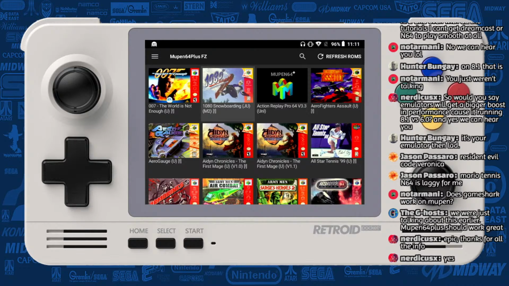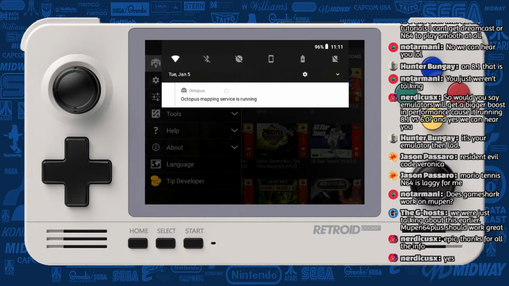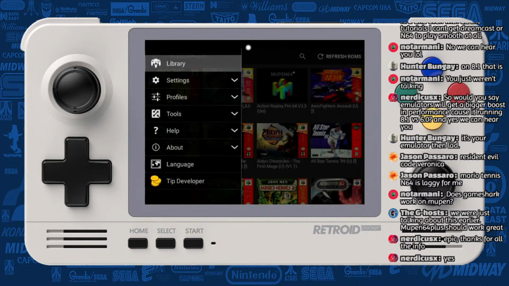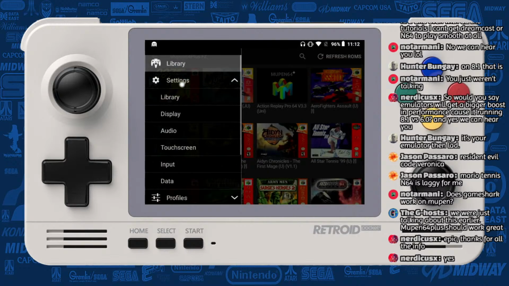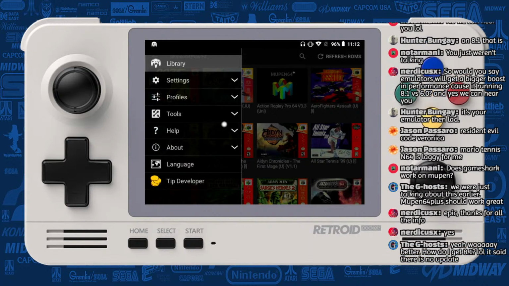Does GameShark work on Mupen? I never tried using GameShark. But let me see if I can find that in the menu. And let me turn off Octopus. I can't turn it off. Okay, so is it under settings? Profiles, tools. Okay, I have no idea how to use GameShark.